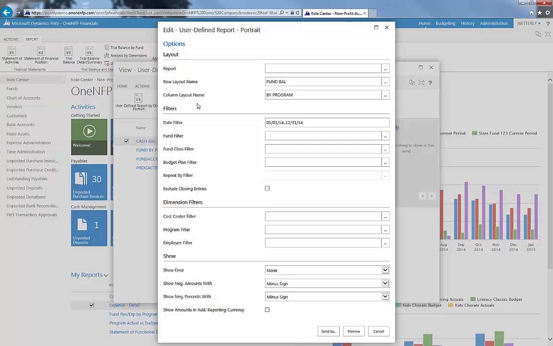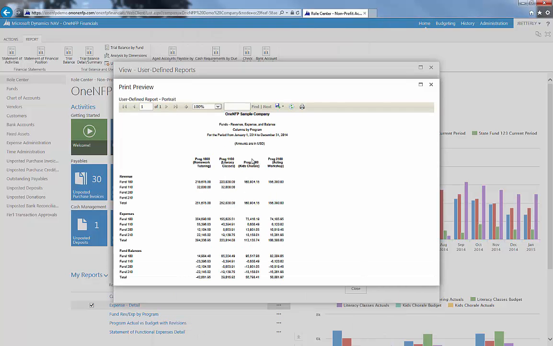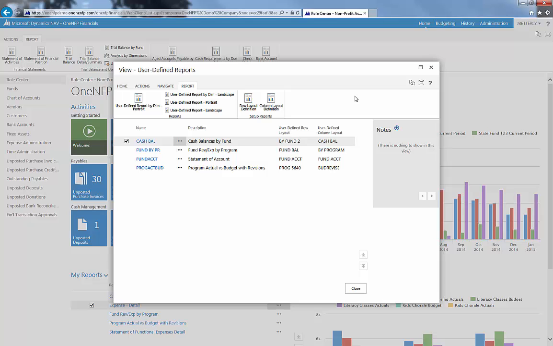I'm going to click Portrait. I've got Fund Balance and By Program, and I'm going to preview. That is the description on my row layout, and that's the description on my column layout. However, if you're naming your row layouts to help you understand what the row layout is doing, and you're naming the column layouts so you understand what the column layouts are doing, that's not always going to lend itself to a report that you want to produce.